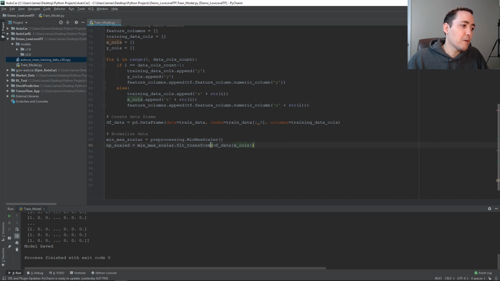So remember, by putting this in the data frame, we're able to reference our columns by name. We have a variable that contains all of the names of our feature columns, our x feature columns only, because we only want to normalize our features, right? We don't want to normalize our y, our label. That's the column we're trying to predict. We don't want to normalize that. So that's what we're doing here.